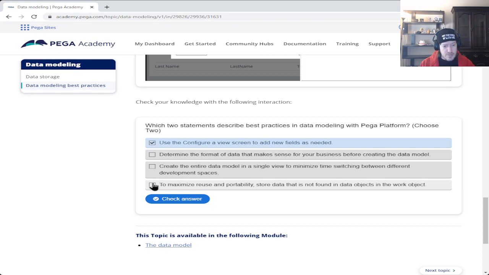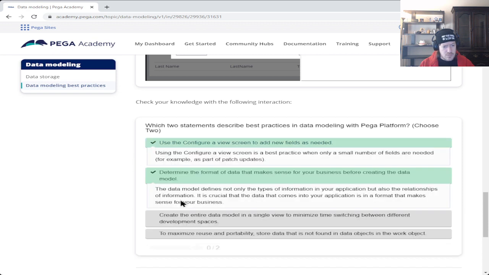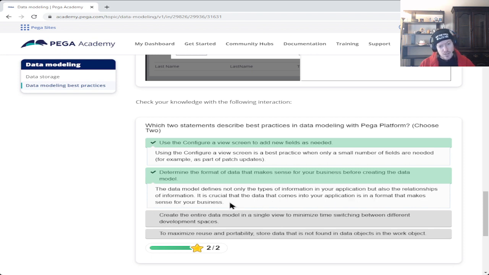That is not. I don't think this is correct. I think you can have multiple views if I'm not mistaken. The data model defines not only the types of information in your application, but also the relationships of information. It is crucial that the data that comes into your application is in a format that makes sense for your business.